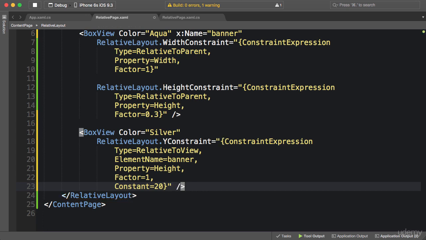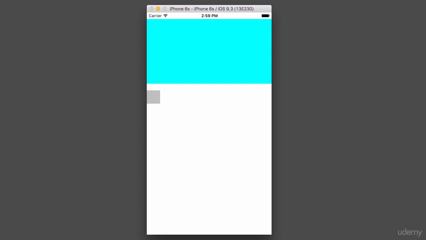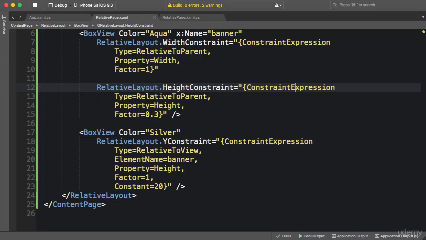Now let's look at the result. So you see our silver box view is 20 units below the aqua box view. So with relative layout, we can set the position or size of an element based on another element. And this is something we cannot achieve using absolute layout. As you can see from the markup, using relative layout requires writing a bit more code, but you have more control over the position and size of elements. Next, I'm going to show you how to use relative layout in code.